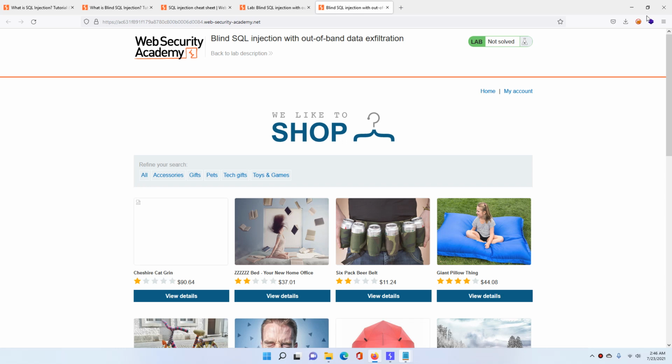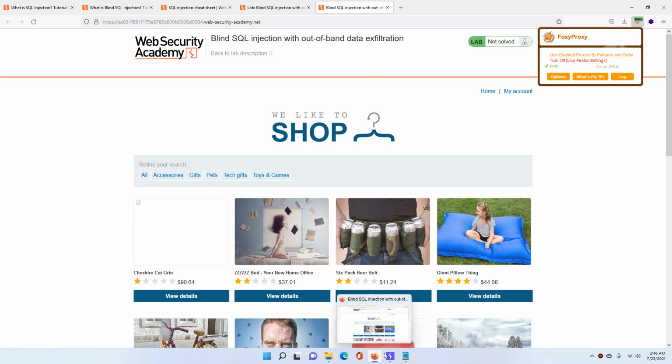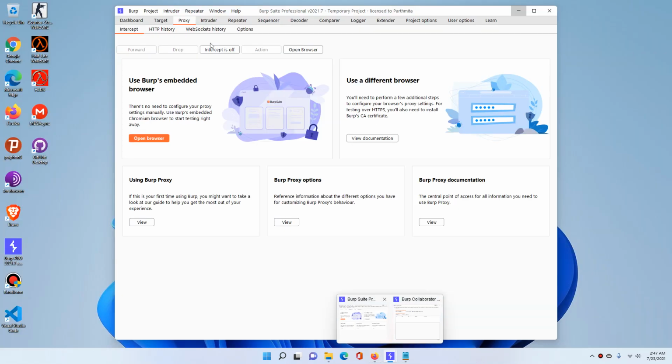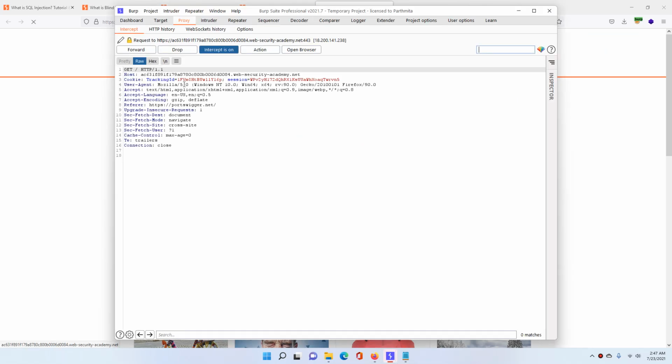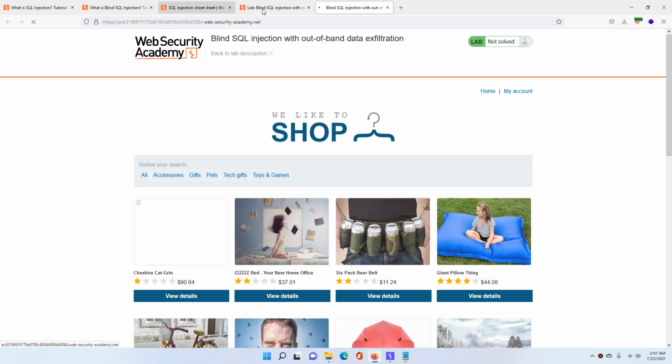So now what we will do is turn on my proxy. I'll turn on intercept in Burp. Intercept is on, and I'll just reload this. Once I click on reload, I'll get the request with the tracking ID and session. So now we need to put the payload after the tracking ID.